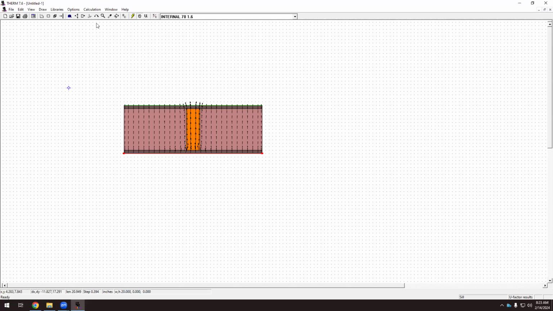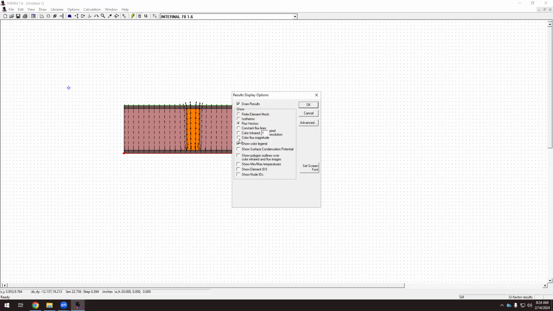If we go to calculation, display options, and we show the color flux magnitude, I think by default this show legend is activated. We can show polygon outlines because it will help understand what happens here. So select color flux magnitude, show color legend, and show polygon outlines. Click OK.